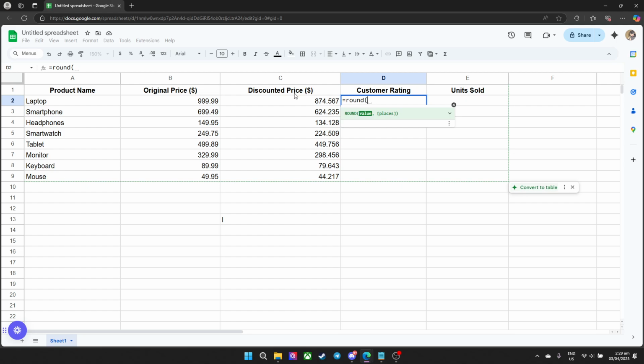As for me, it's discounted price, so I'll select C2, this one, comma, space, and 2. The reason why we're putting 2 is to round the discounted price to 2 decimals. Just put a close parenthesis and press enter. There you go. After doing so, you can just go ahead and drag it down to the other cells to have the same formula.